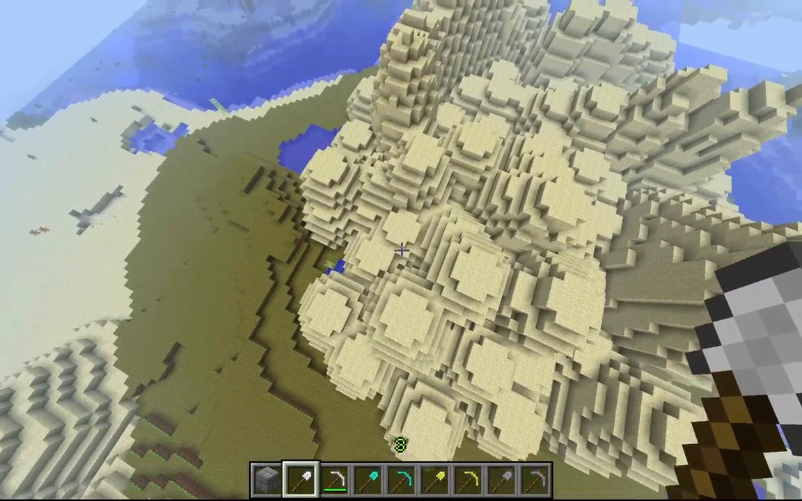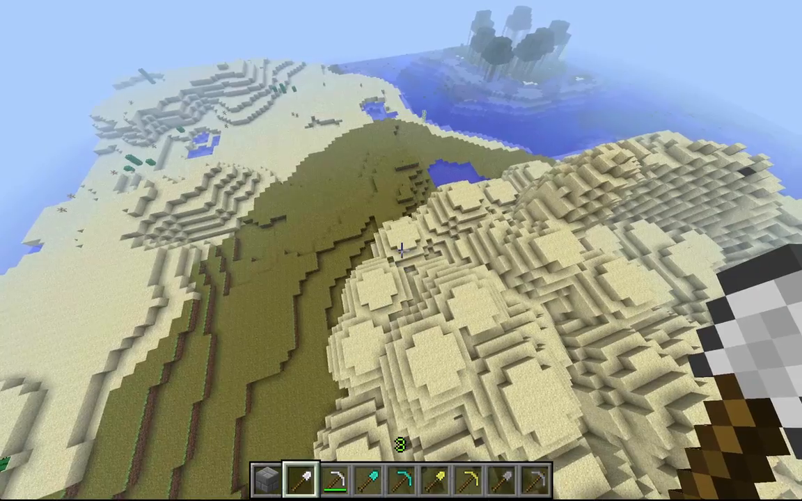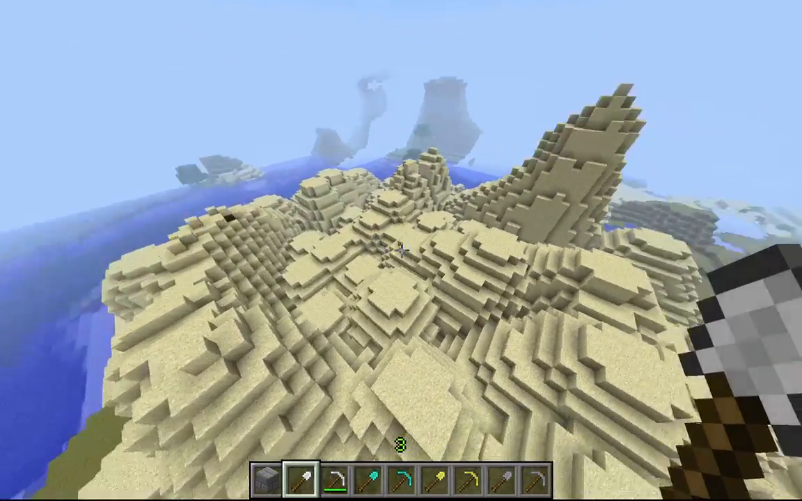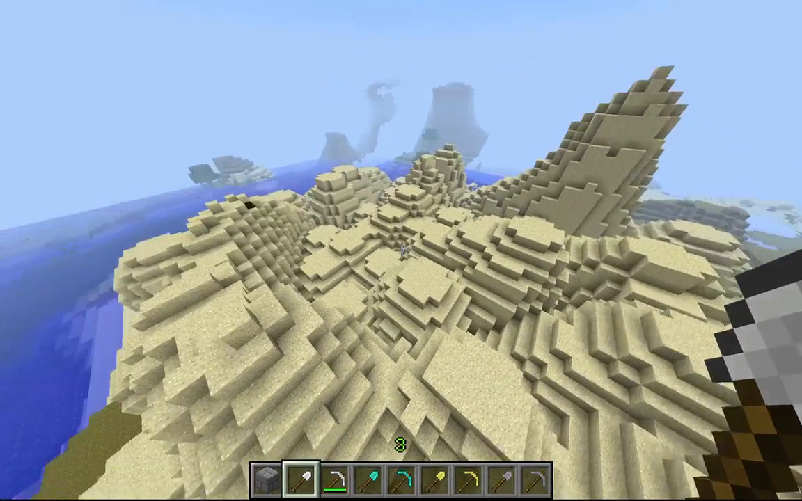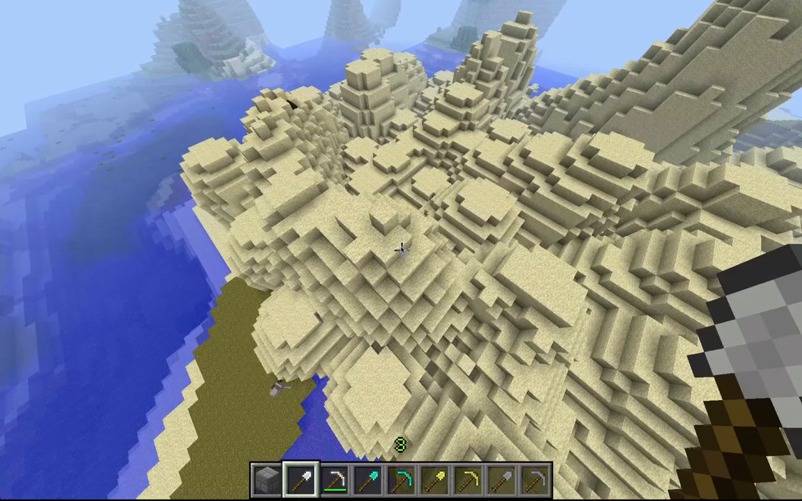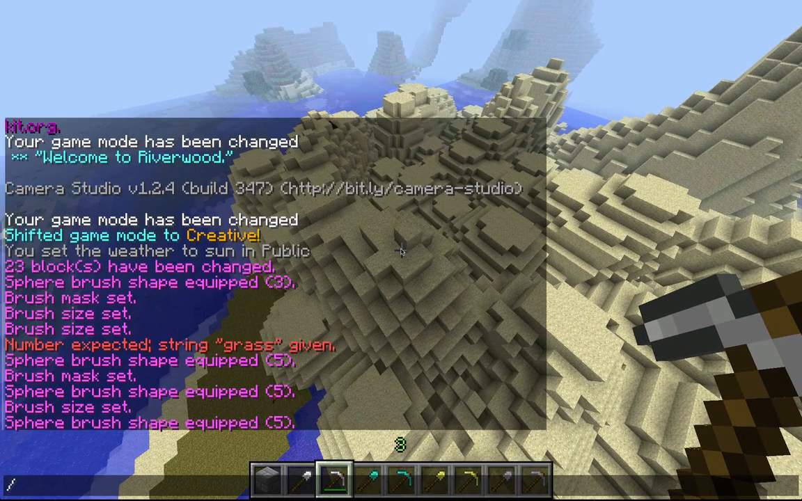Get interrupted, but I hope not. Alright, for the cave systems, I'm going to leave my brush tool here. I'm going to actually repurpose my smaller brush tool for now.